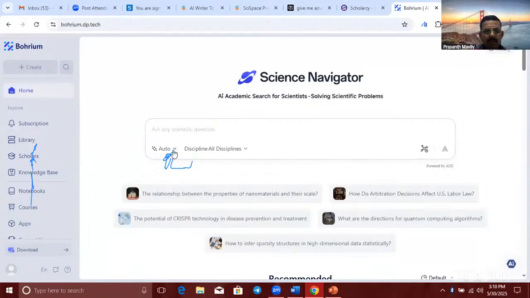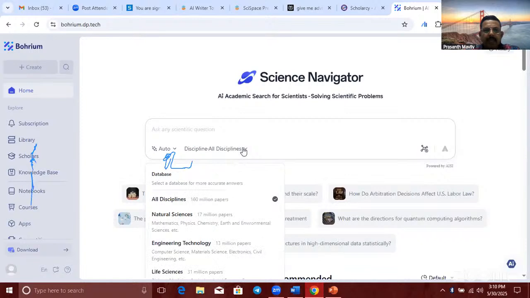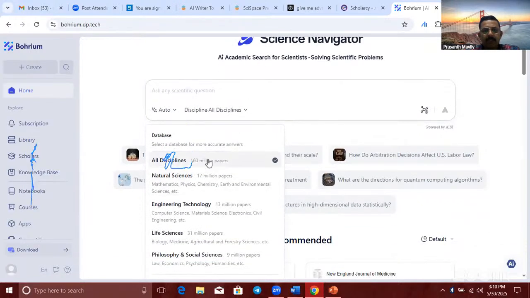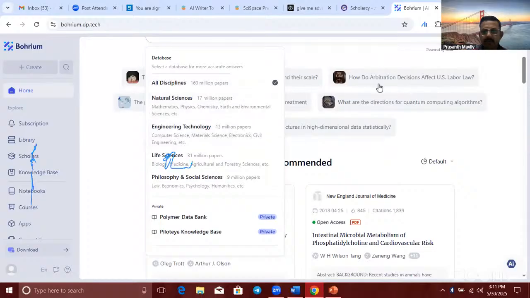You can see over here, there is an auto checking for daily academic questions and answers. Then there is a smart research model, that is ChatGPT 4.0. And this deep think facility, the R1 facility, uses the DeepSeek reasoning model for its query. So you can select it and you can select the discipline, all the database. It almost contains 160 million papers. And we can upload our paper also to it and ask questions. And if you are from any of these disciplines, natural science, that option is also available there.